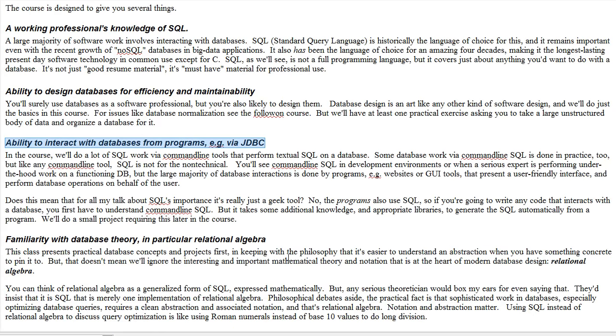The third goal of the class is to give you an ability to interact with databases from programs, for instance, via JDBC. In the course, we'll do a lot of SQL work via command line tools that perform textual SQL on a database. Some database work via command line SQL is done in practice, too, but like any command line tool, SQL is not for the non-technical.